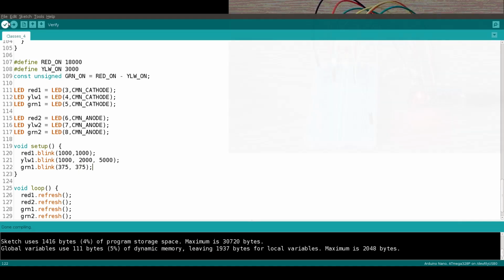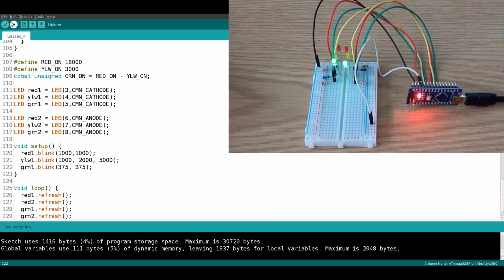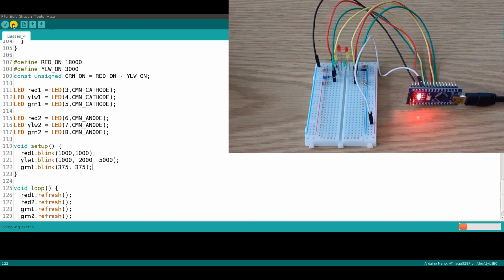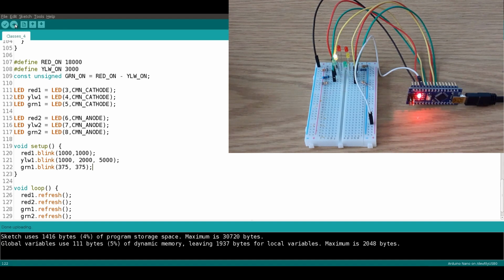We'll verify the program and upload it. And the LEDs begin flashing on and off exactly as we wanted. As you watch these LEDs flashing on and off completely independently, imagine how much harder it would be to program this behavior without using classes.